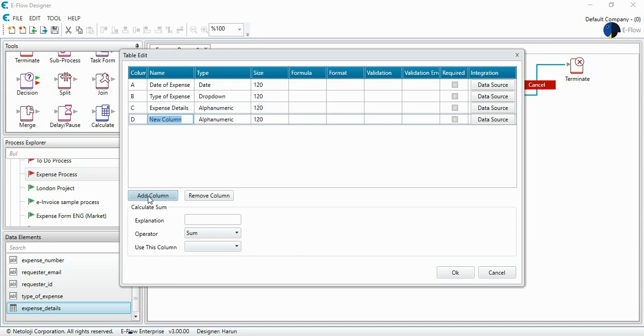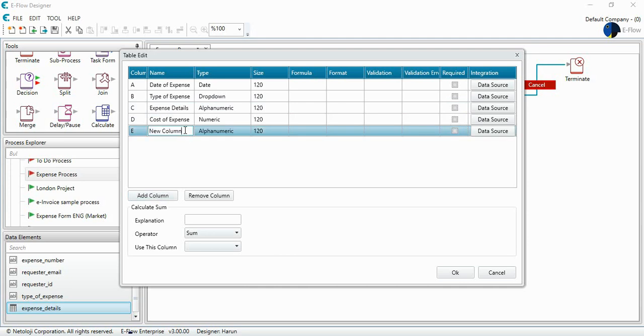Another column is cost of expense. It will be numeric, and maybe another column will be, let's say, the user can add an invoice bill, let's say attachment, and select it as document.